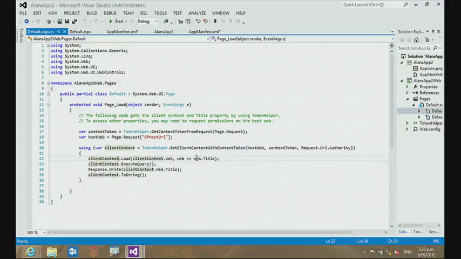So in our load, we're getting the web, specifically the title. We're executing this query and then throwing that out on the page there. So that's pretty straightforward code, and that works out of the box.